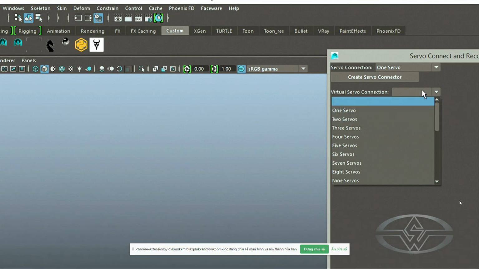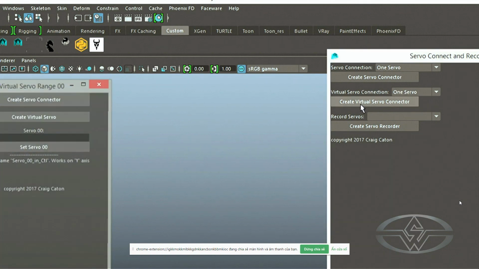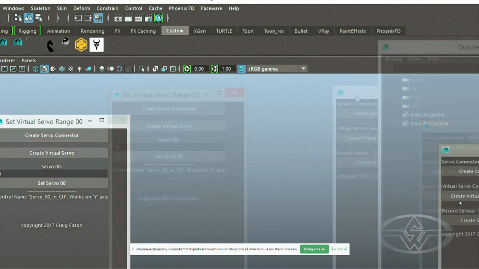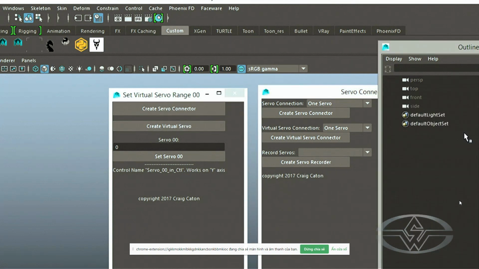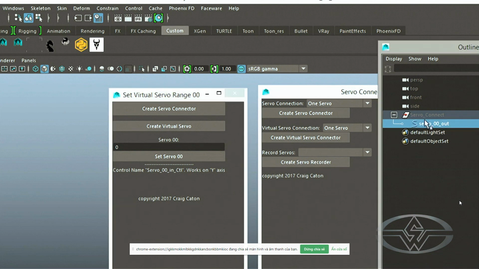So if I just go select the first virtual one, I go one servo and select that. And then I hit create virtual servo. Then it brings up this little interface for me, okay? So the first thing I need to do is create the connector for it, okay? And that's just this up here. So watch what happens in the outliner. When I create this virtual servo connector, it'll go like that. And you'll notice that it creates this little thing in the outliner. And here it is, and this is the connector.